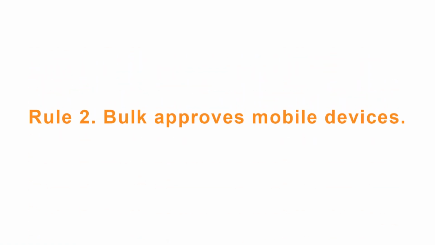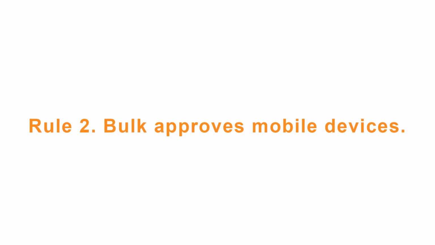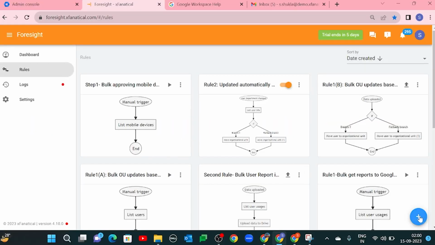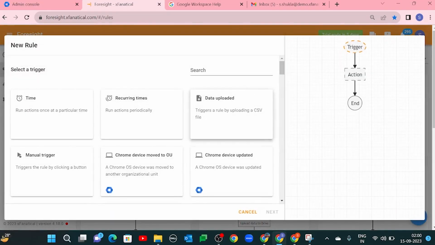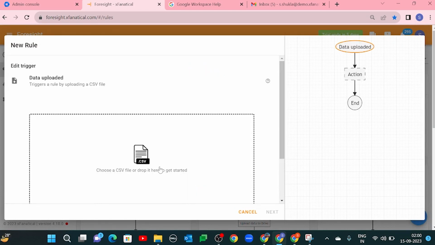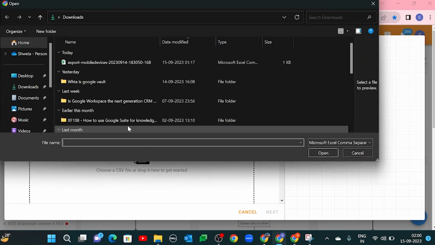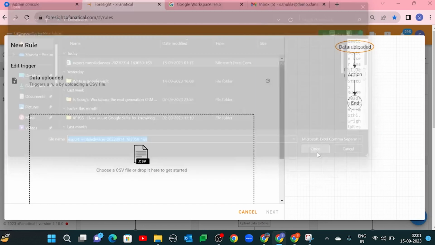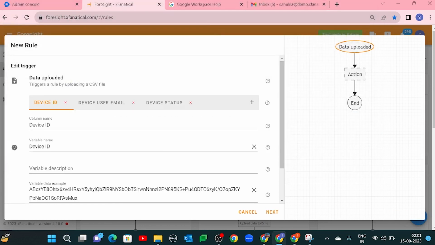Rule 2. Bulk approves mobile devices. Step 1. Go to the rule page and click the New Rule button. Step 2. Select the Data Upload trigger and upload the CSV file. Wait for the CSV to be parsed.